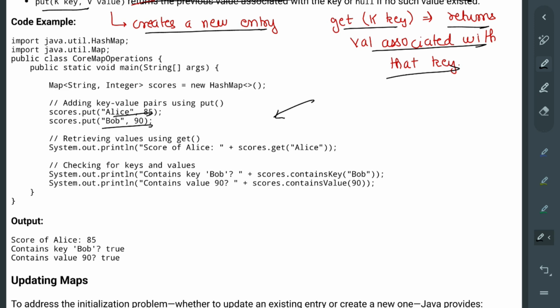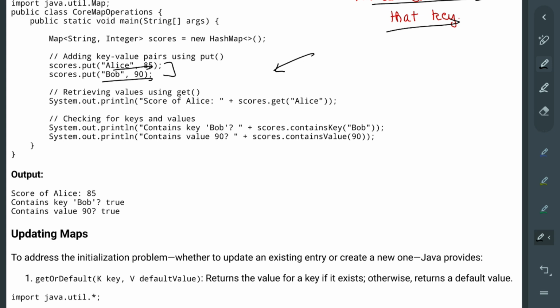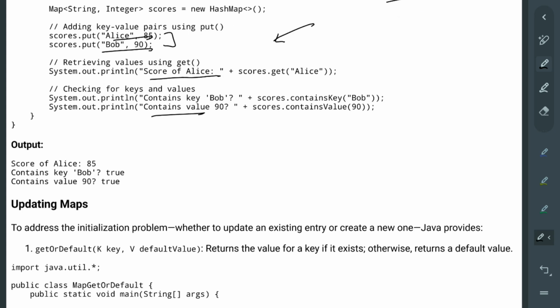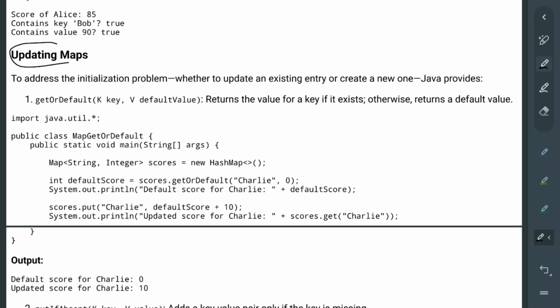Alice 95, Bob 90. We add two key-value pairs, then we retrieve one, and then we use contains to check if both of these are there. Then comes updating.